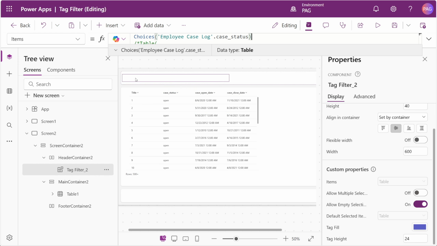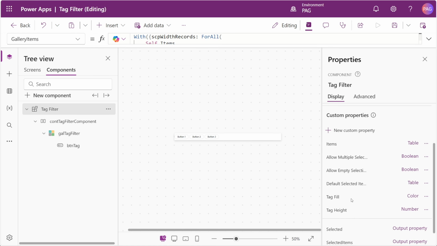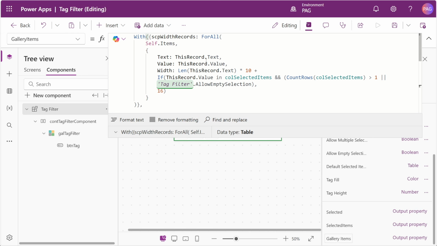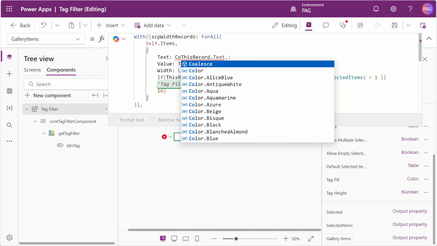These don't get reflected in our component because we do need to make one change to make this possible. If we go to our component, we can go to the gallery items and take a look at this first part of our formula. If we only want to feed a single column table, such as value, into our component, then we need to populate this text column, because if we're not passing in a table with a text column, then that value is going to be blank.